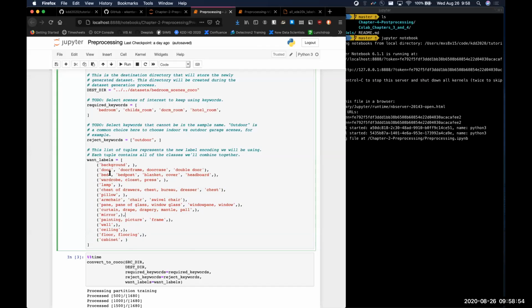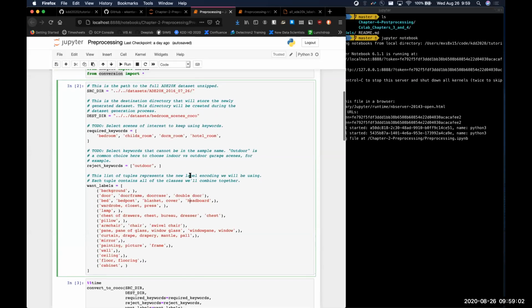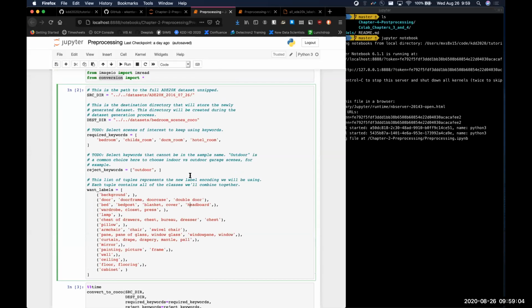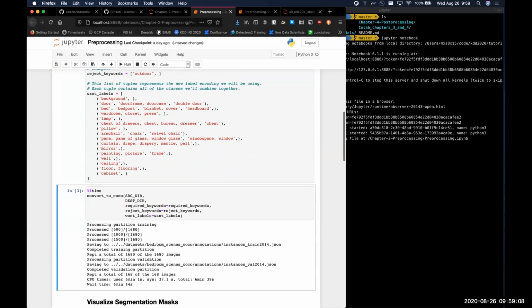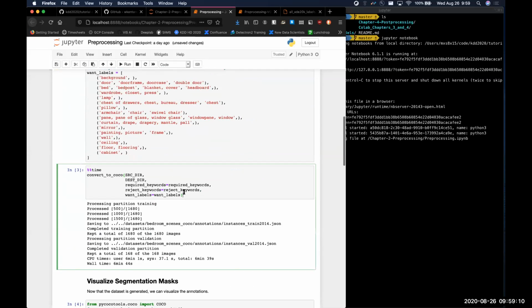For example, we may not care if it's a bed post, a blanket, or a headboard. We may want to treat it all as the same. And so that's what we can do here with the way we've designed things. So you'll just run that cell here. And then lastly, we'll run this cell.